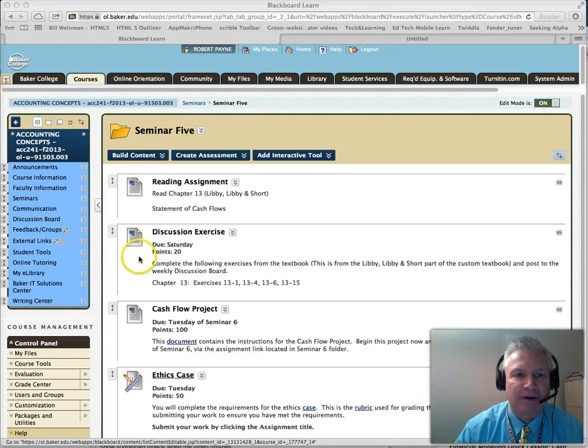So here we are in Seminar 5. There's our Chapter 13. That's all about the statement of cash flows. We're going to be working on this chapter for 2 weeks. You'll notice that we have our normal discussion questions, but we don't have any problems due this week.